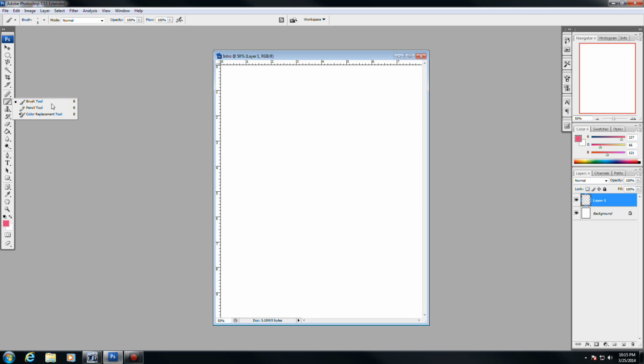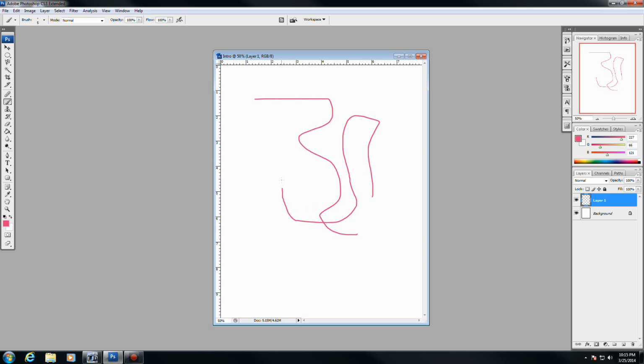Underneath that are the brush, pencil, and color replacement tool. I will be honest, of these three, I only ever use the brush tool, and you just saw me use it once. If you have this on, this is what you can go ahead and draw things with, and it's just clicking and dragging, kind of like that lasso tool, but it does different things.